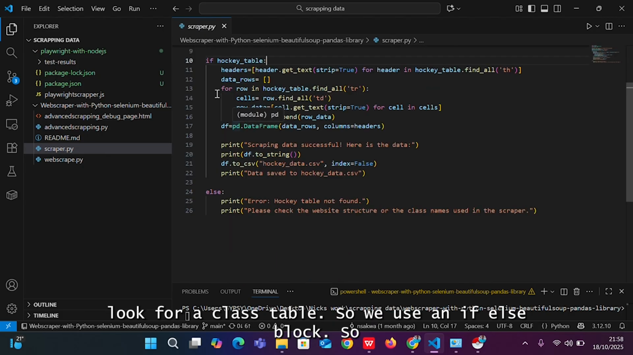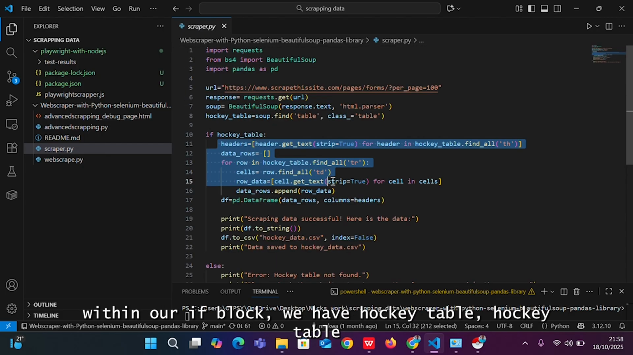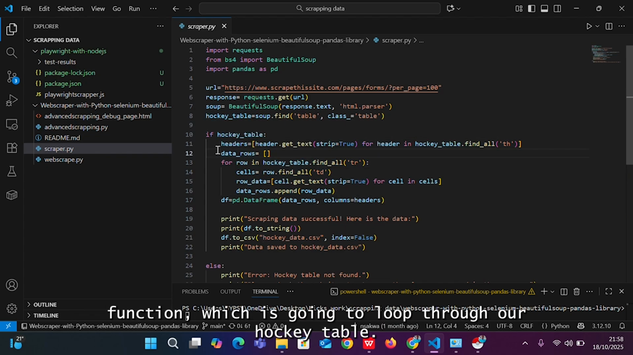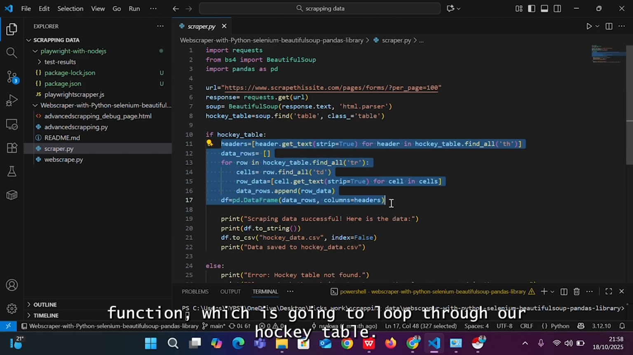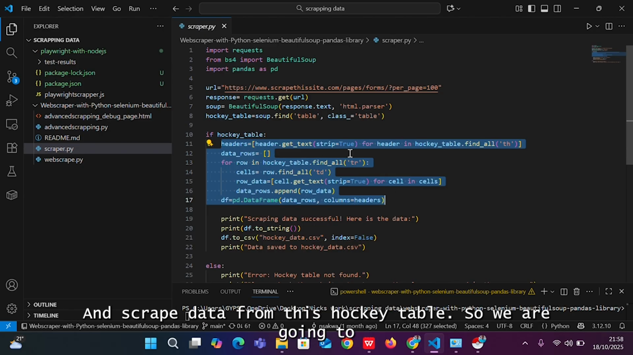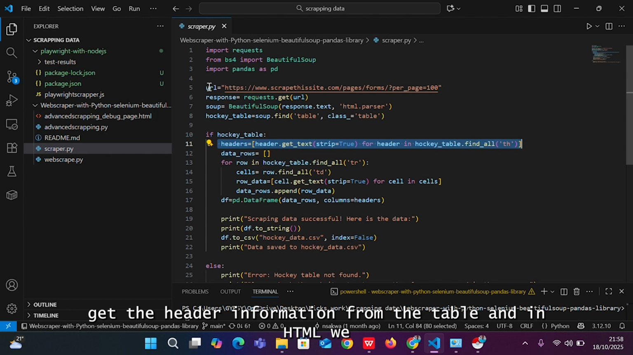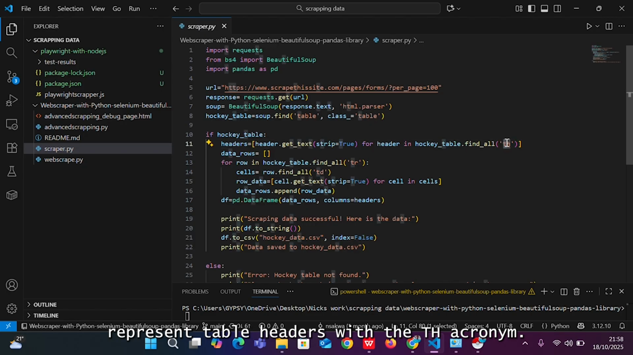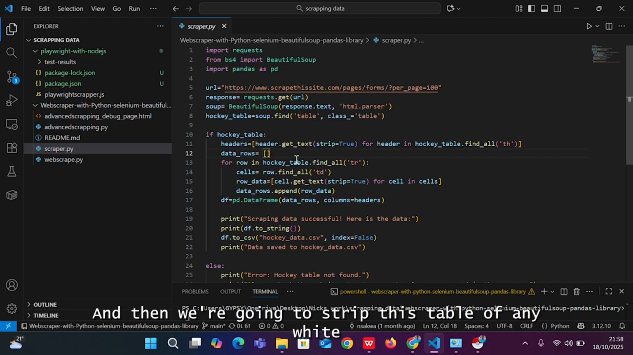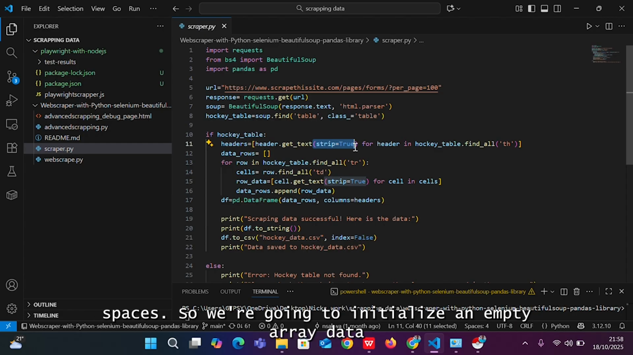So we use an if-else block. Within our if block, we have a hockey table function, which is going to loop through our hockey table and scrape data from this hockey table. So we are going to get the header information from the table, and in HTML we represent table headers with TH, and then we're going to strip this table of any white spaces.